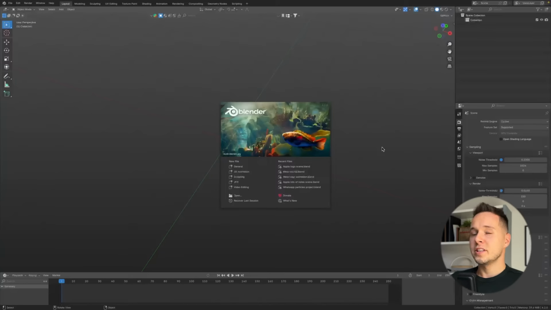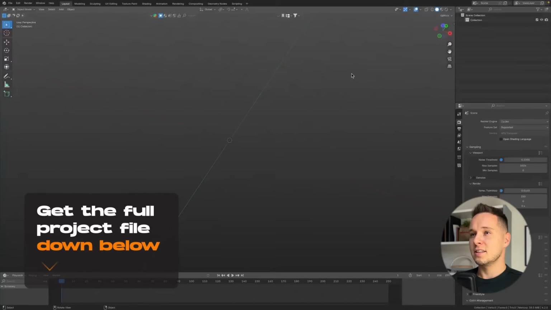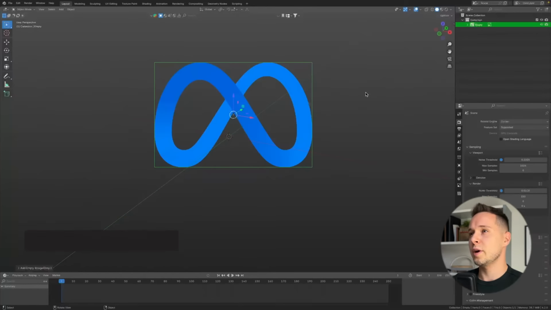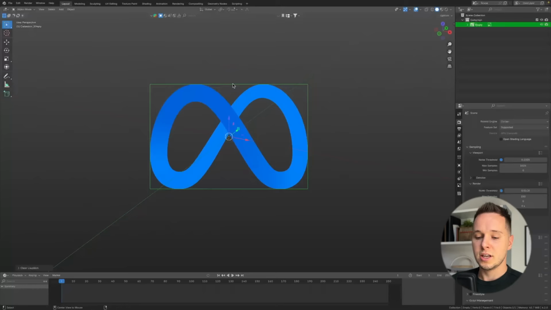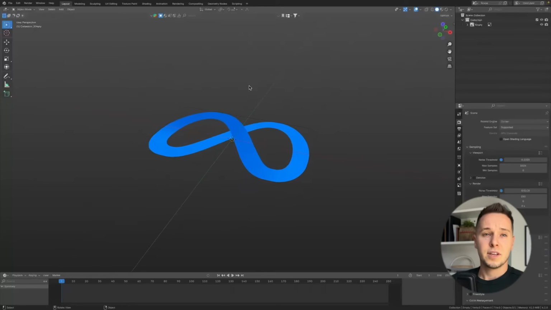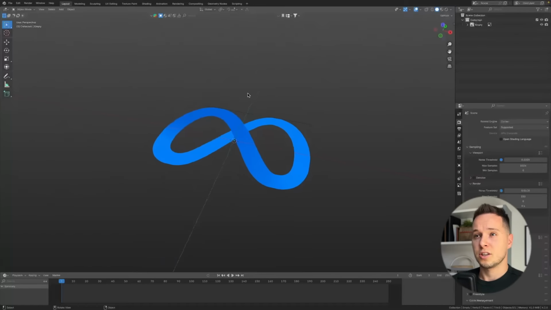So here I have prepared a clear scene in Blender where I deleted all the default objects, and on top of that I also downloaded a PNG file of the Meta logo, which I can take and just drag and drop inside Blender straight away. Just like that, and now I can press Option or Alt G and R, so that way we can reset the location and rotation of the logo.